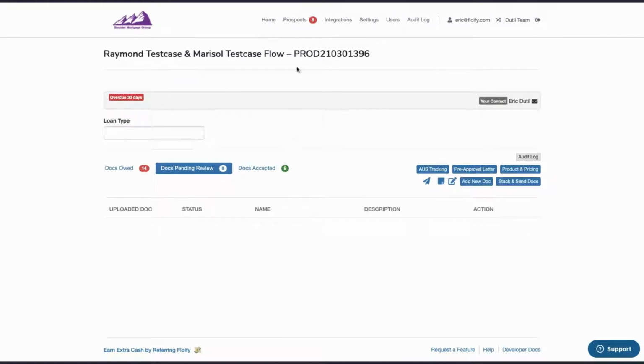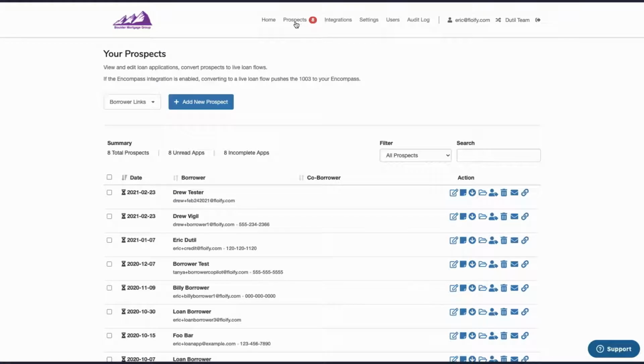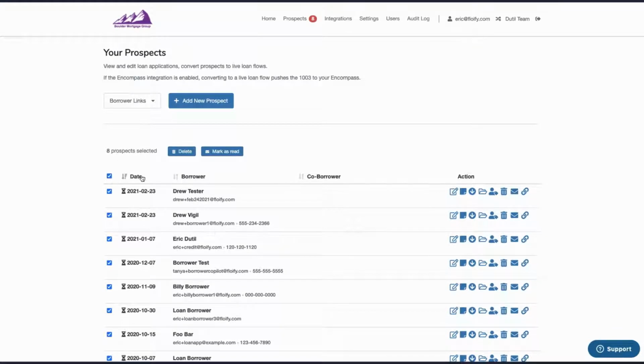Now, the next place we'll look is going to be on the Prospects tab. There's a couple of different options that you have from here. Again, you can pick and choose which incomplete applications you want to select. I'm going to go ahead and select all of them, and you have 2 options here.